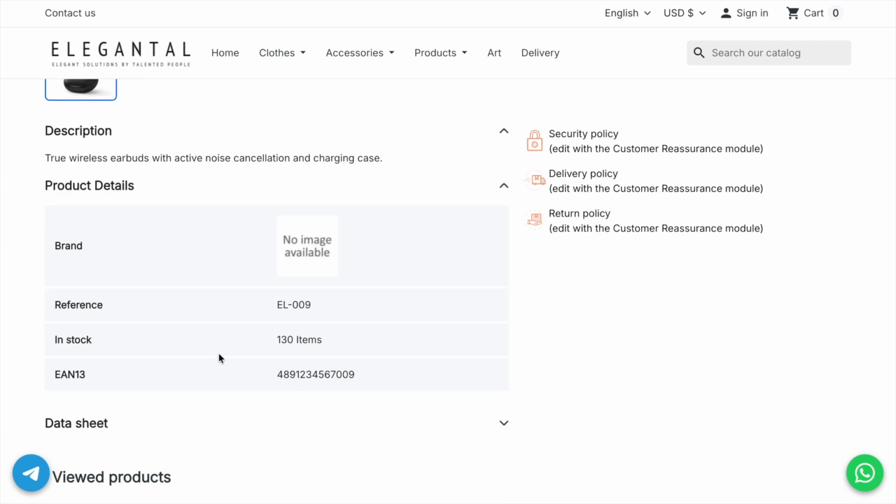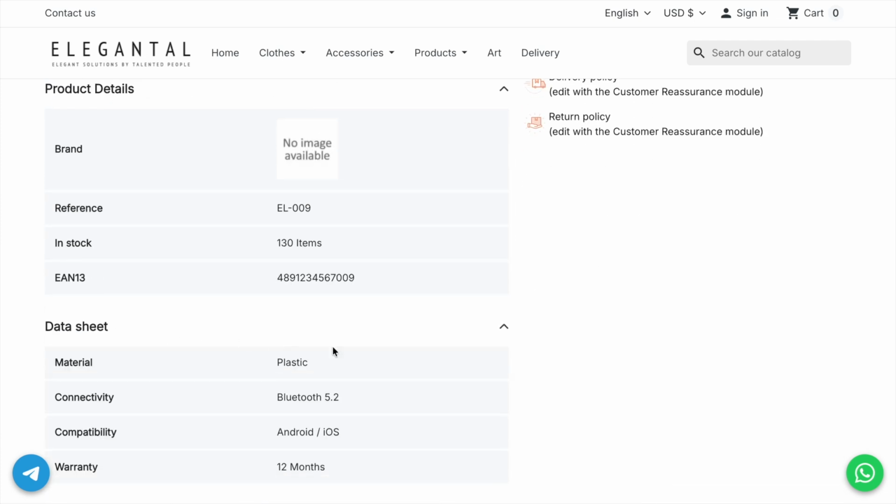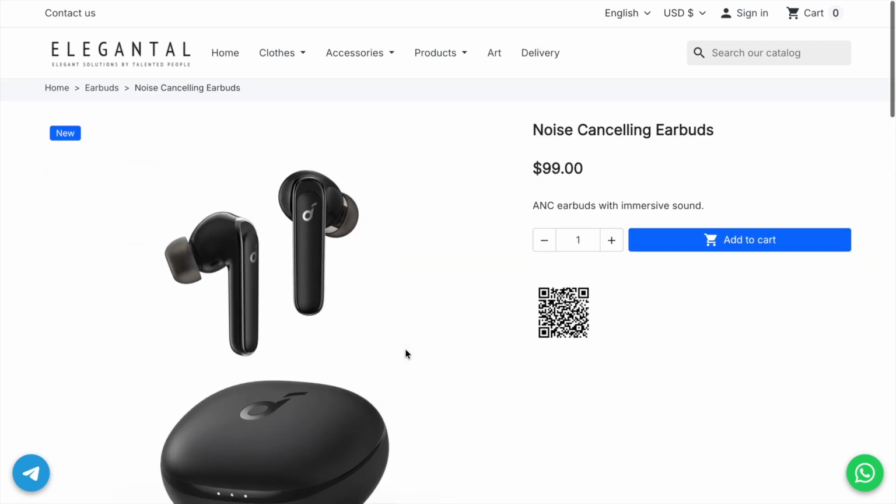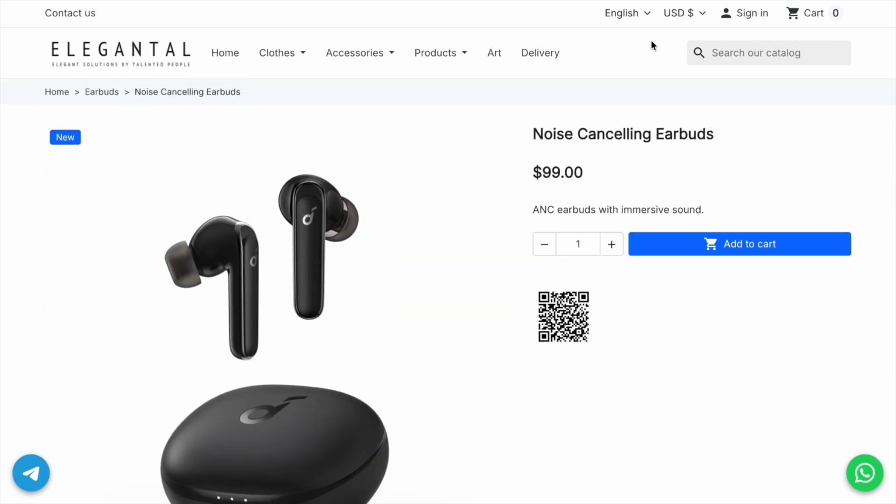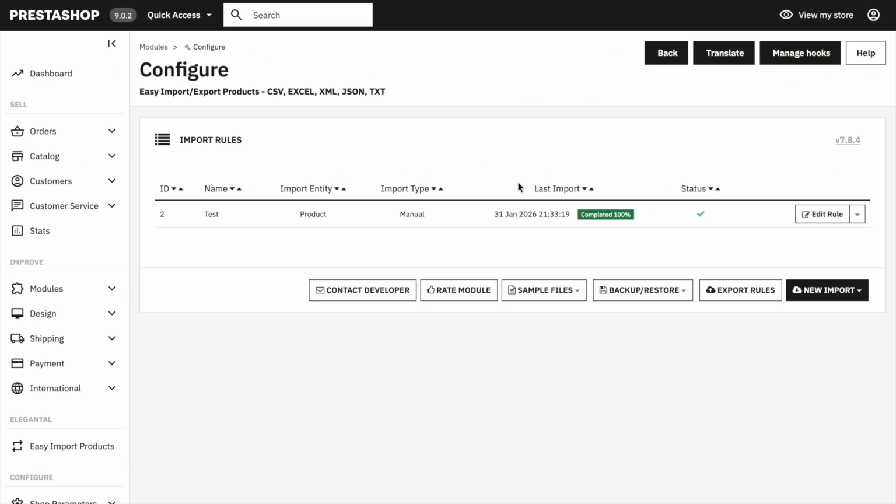As you've seen, this module makes it simple to manage product data in PrestaShop. You can reuse import rules, automate updates with cron, and confidently keep your product catalog synchronized with supplier files. For advanced use cases such as combinations, cron automation, field transformations, and detailed configuration, please refer to the documentation and additional tutorial videos.